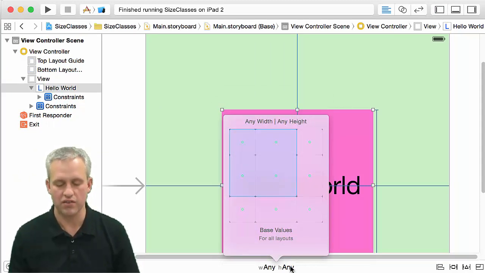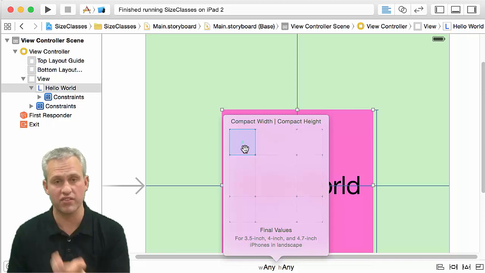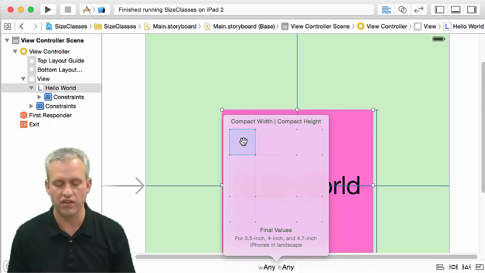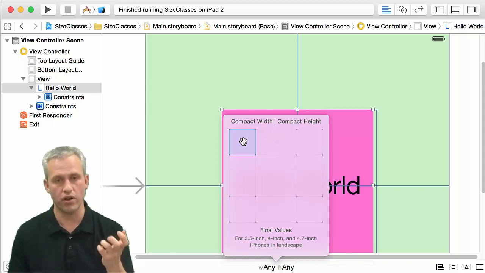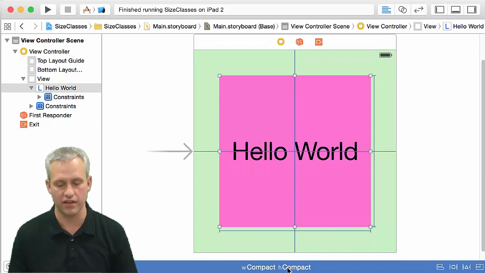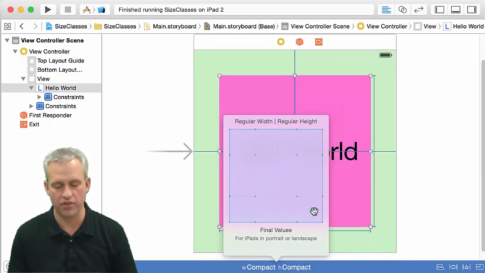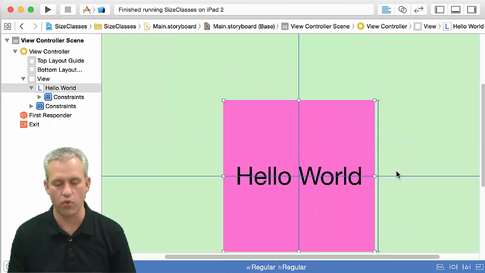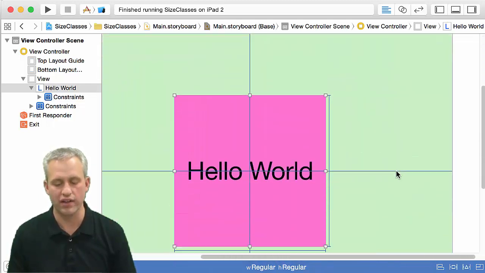"Any" means that these are base values for all layouts. You've probably opened this up and played around, but you may not have any idea what it's doing. But if you put your mouse over one, it's actually telling you all the same things I just told you. So if you hover in this upper left, it says this storyboard, if you click on it, would be specifically for compact widths and compact heights. If you went to the opposite extreme, it would say this storyboard is for regular widths and regular heights.